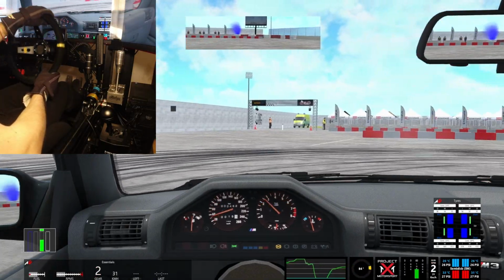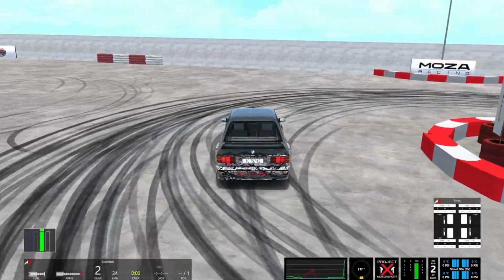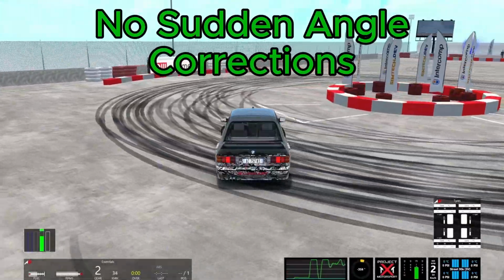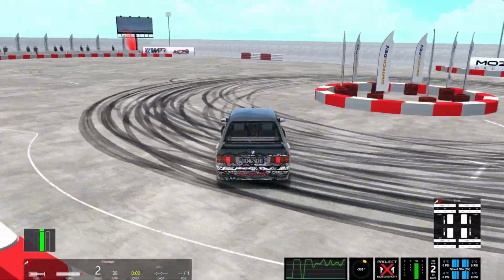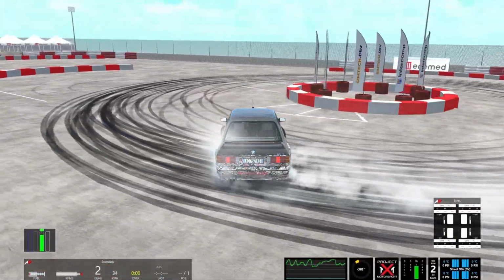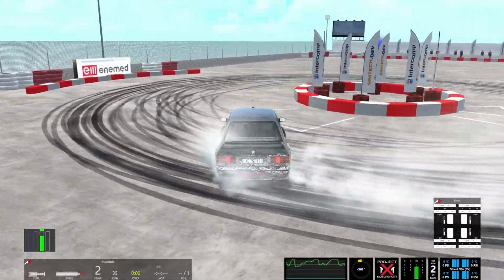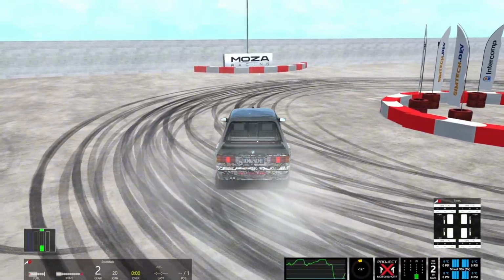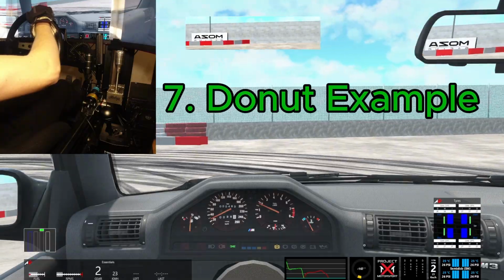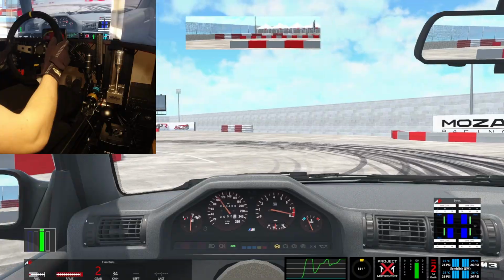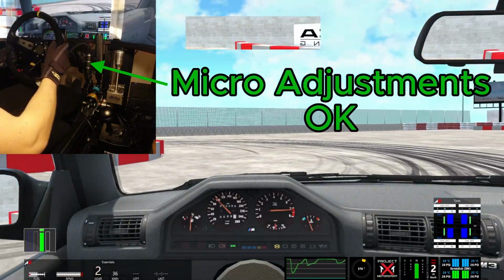And from the outside view you can see again how smooth the donut is over here. There are no sudden angle corrections when drifting, for example. It's all smooth and all good. That's what you want. So then I will show you a good donut example which you should be aiming for. So you can see in this example, realistically you should get here over time eventually.